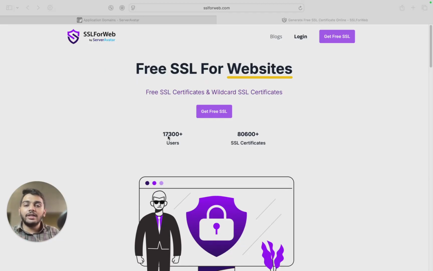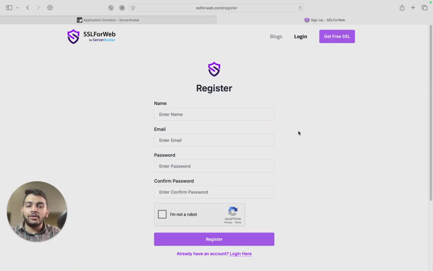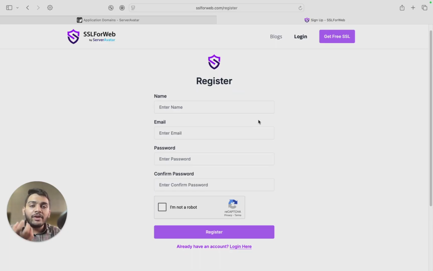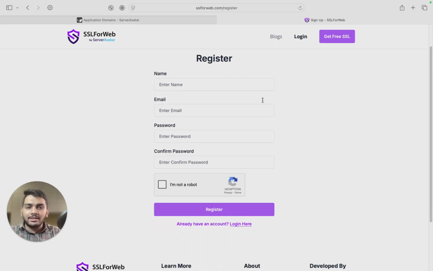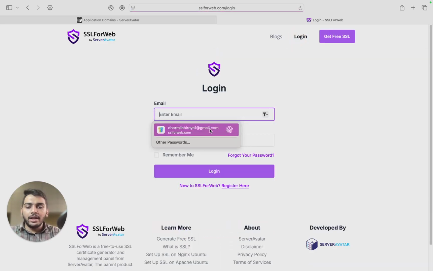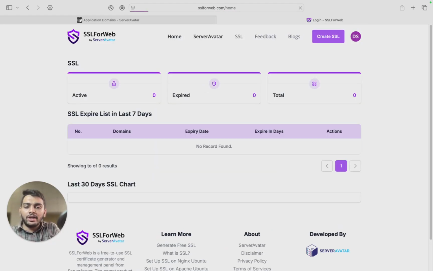Our first step is to visit sslforweb.com. Here we first have to create an account. If you haven't created an account, you can click on Get Free SSL and register with SSL for web. If you are an existing user, you can log in. I am an existing user, so I will log in.